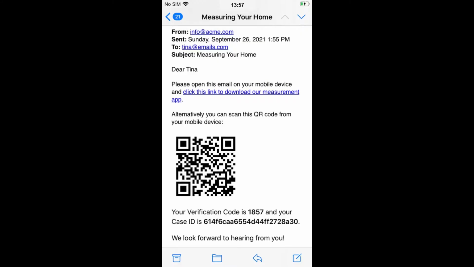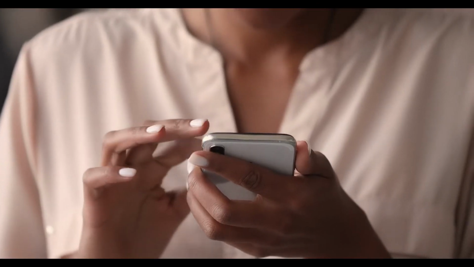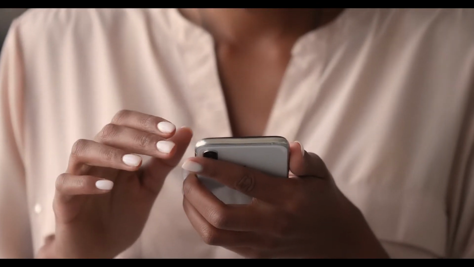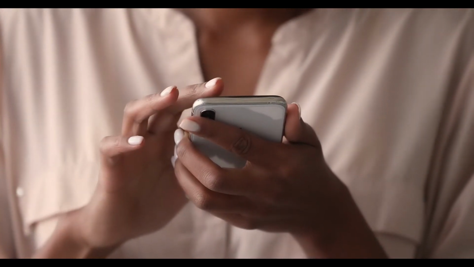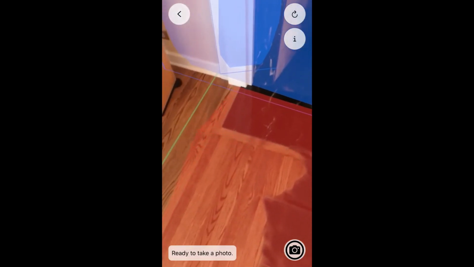The message provides Tina's unique case ID and PIN and a link to open or download the DigsFact app. The app can be company branded, or its functionality can be accessed through the insurer or contractor's existing app. Tina uses the app to photograph the damage.